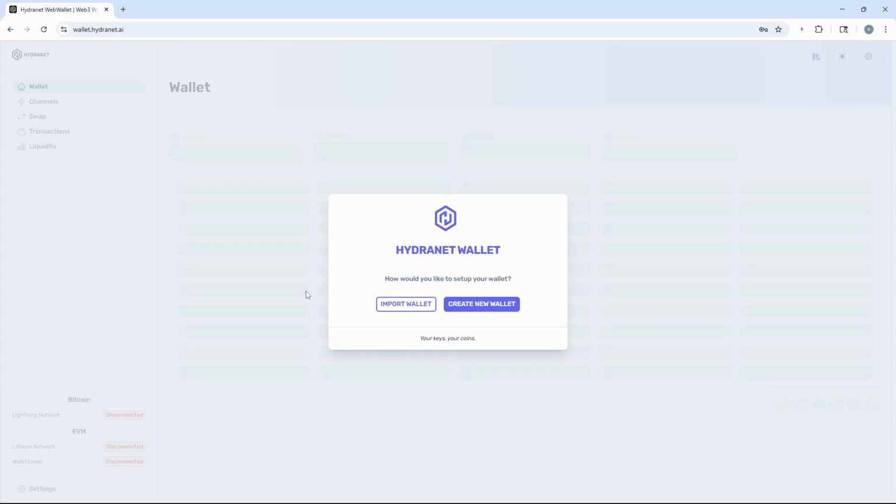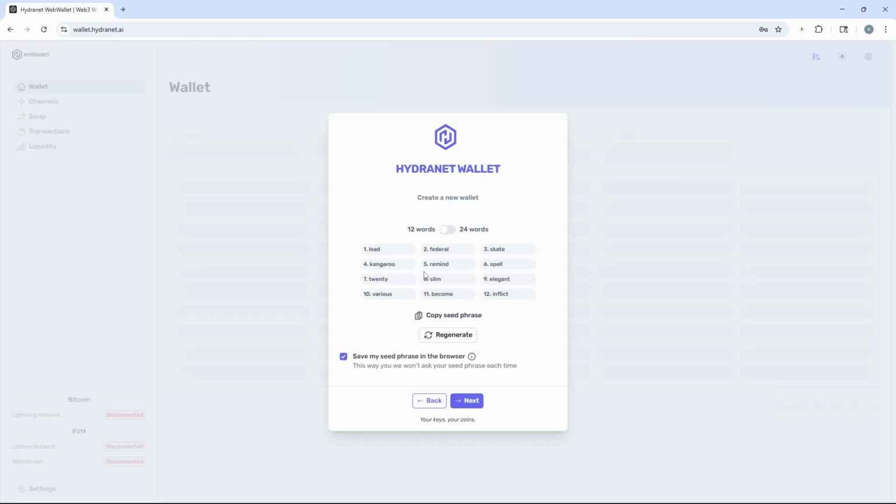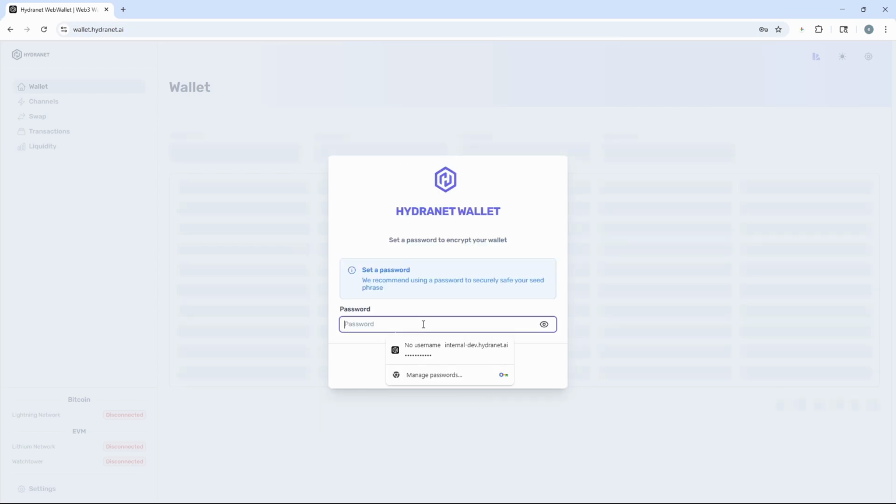Today I'm going to go over Hydranet's Alpha Build Wallet and DEX. At wallet.hydranet.ai, you'll come to a Create New Wallet tab. From here, you will see your seed phrase, and you can input a password.